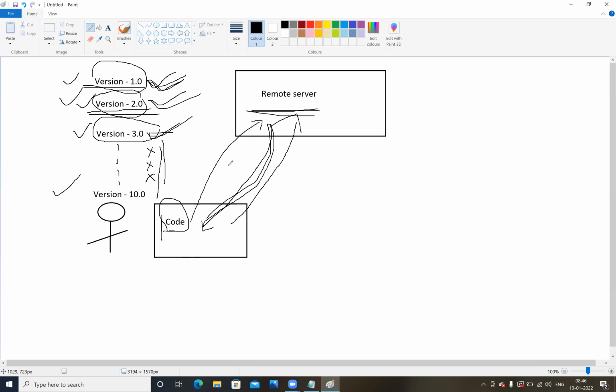Third day, again he came to the office, downloaded the code from the remote server, and made some changes. Again, he uploaded that code into the remote server with the name version 3.0. So like this, daily the same activity. On the 10th day, he downloaded the code, made some changes, and uploaded it with the name version 10.0.